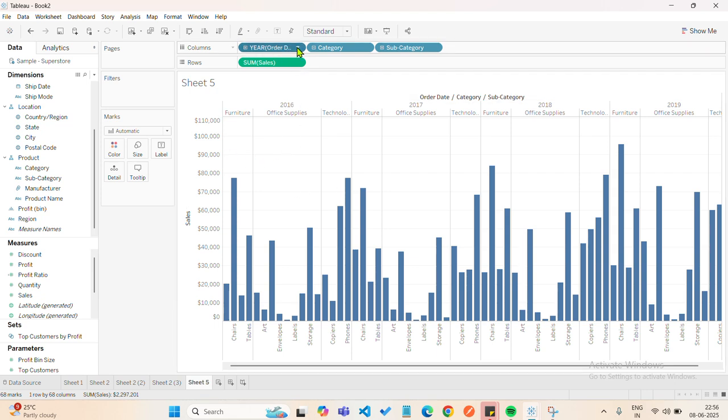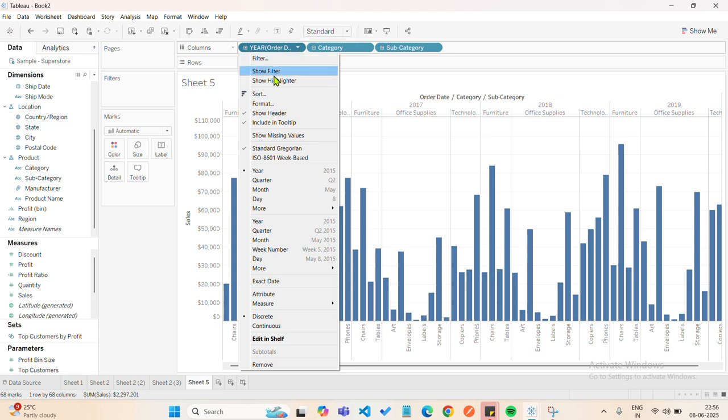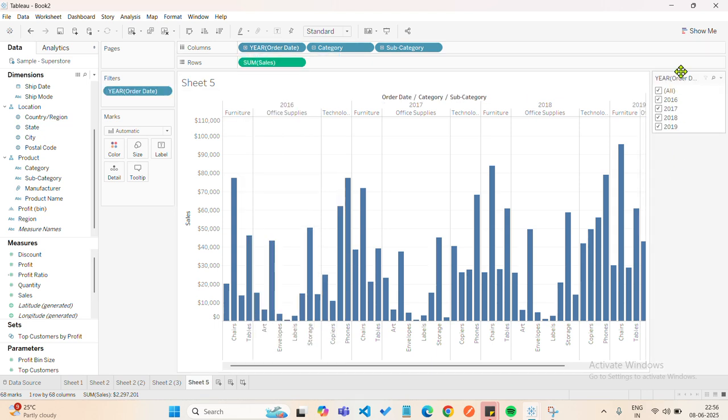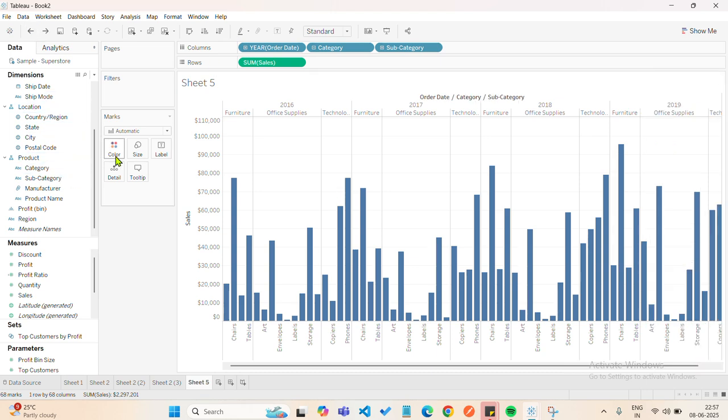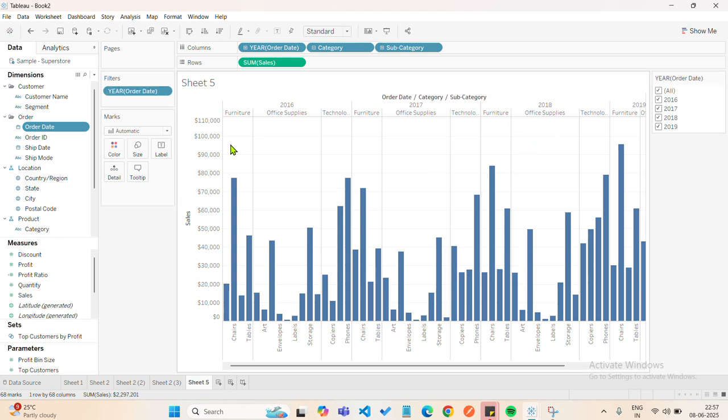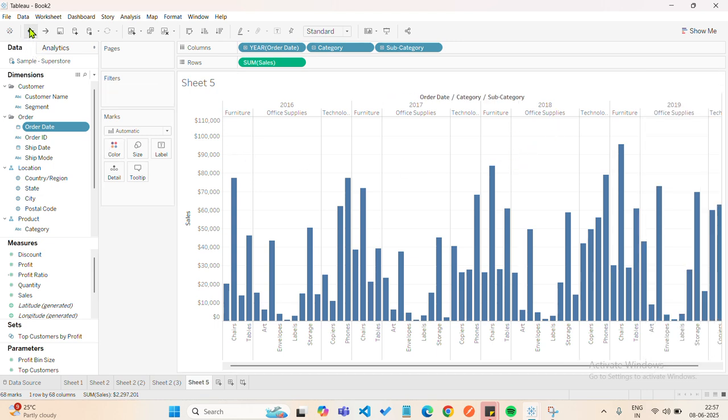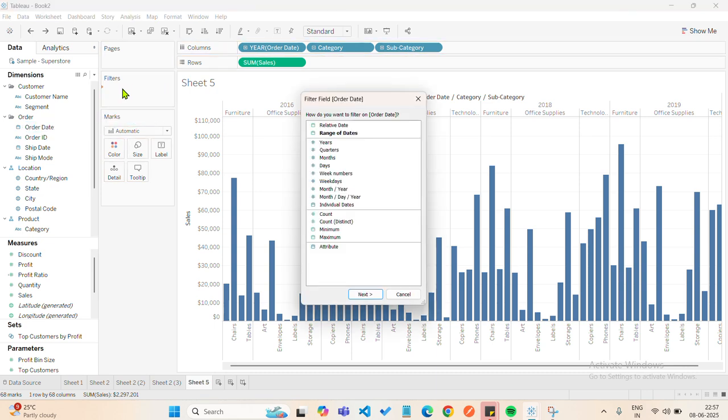So one option is here you can click here and show filter. So in the legend card in the side, right side, it will show the years. Or else you can just click back to undo that. And here in this dimensions near that order date, you can click and click on show filter. That also will do the same thing. Or else the next option is just drag order date to the filter card.